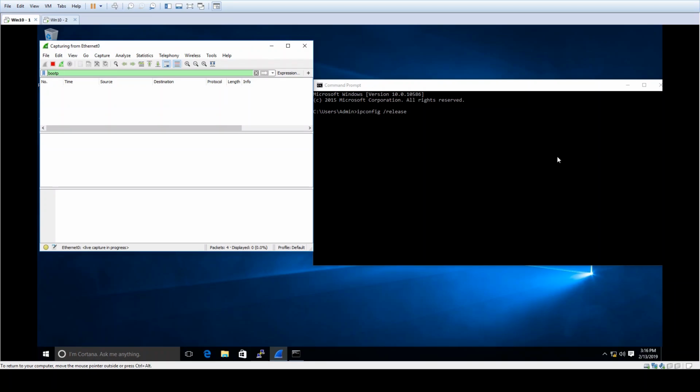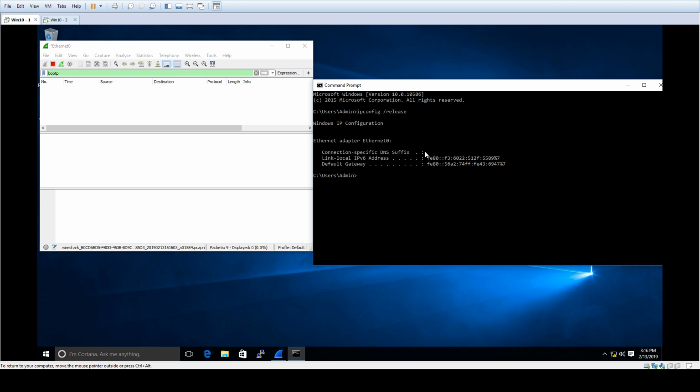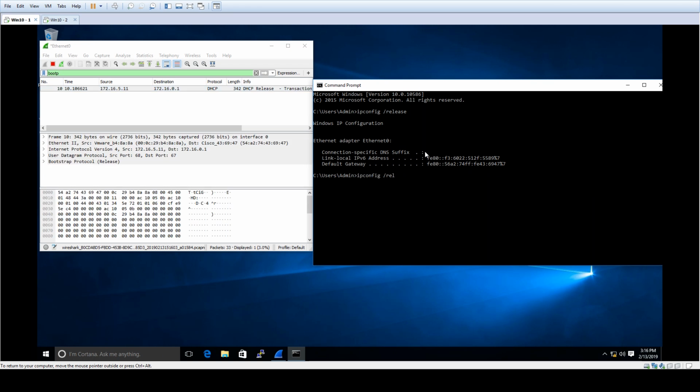As you can see here, we've just opened up Wireshark, and we're going to be running the IP config release and renew commands and showing the network traffic over the network on that.